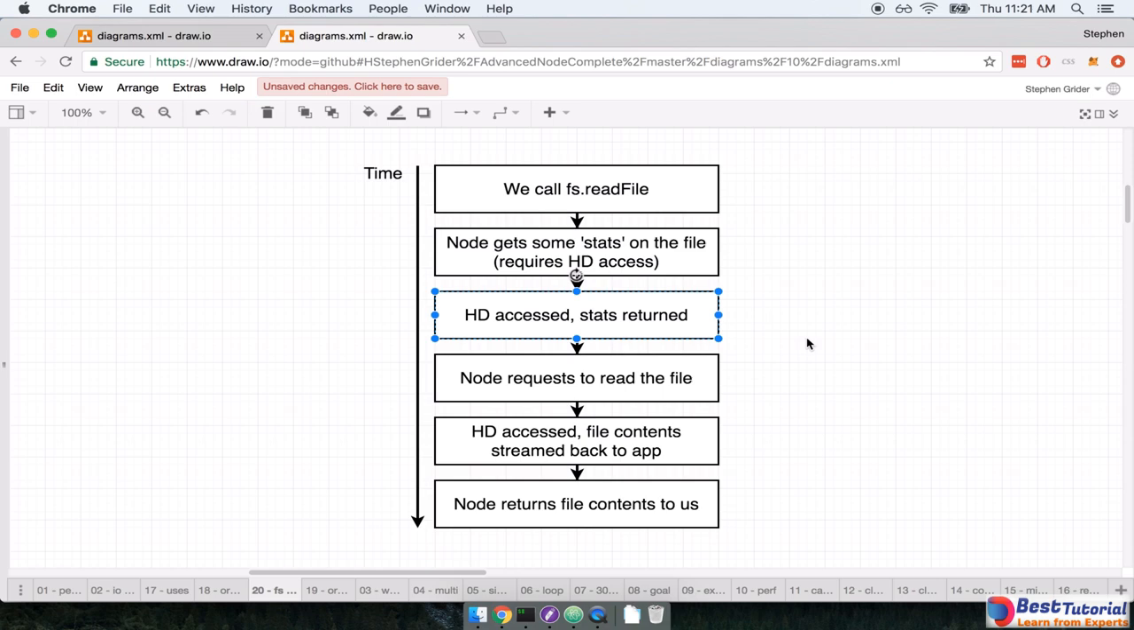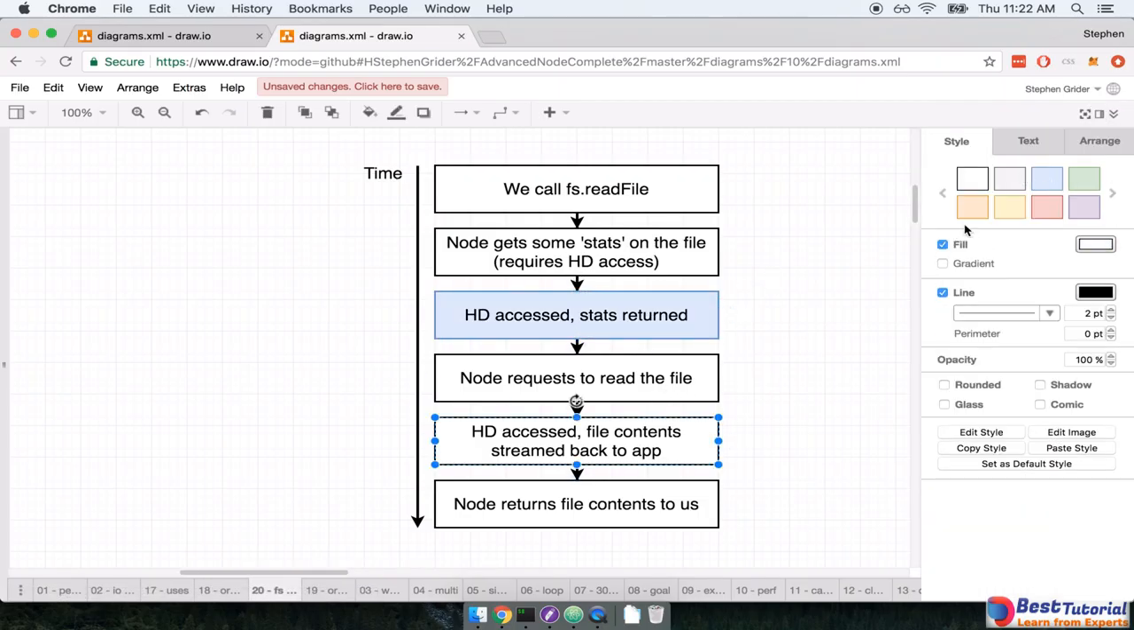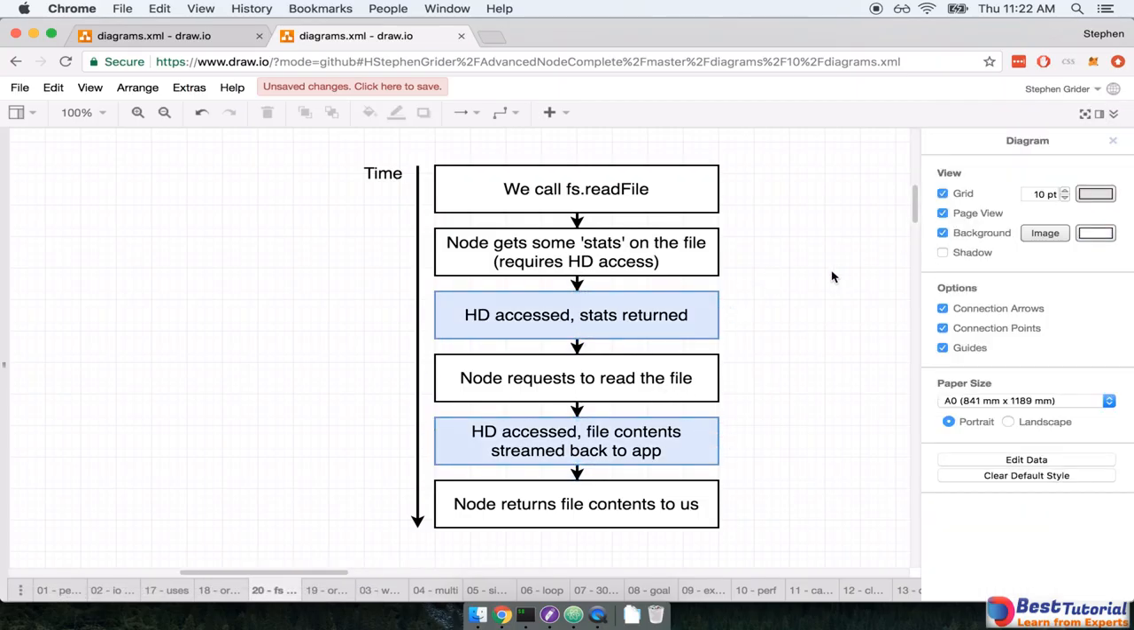So we go to the hard drive, we get some statistics about the file, and then the result comes back to our program. After Node has those statistics, it now knows how large it can expect that file to be, and then it is ready to actually go and read the file. So then Node actually goes back to the hard drive, gets the file contents, and returns them to our application. And then eventually calls our callback, and that's when we saw our console log. So the really key thing to keep in mind here is that there were two distinct pauses that occurred.